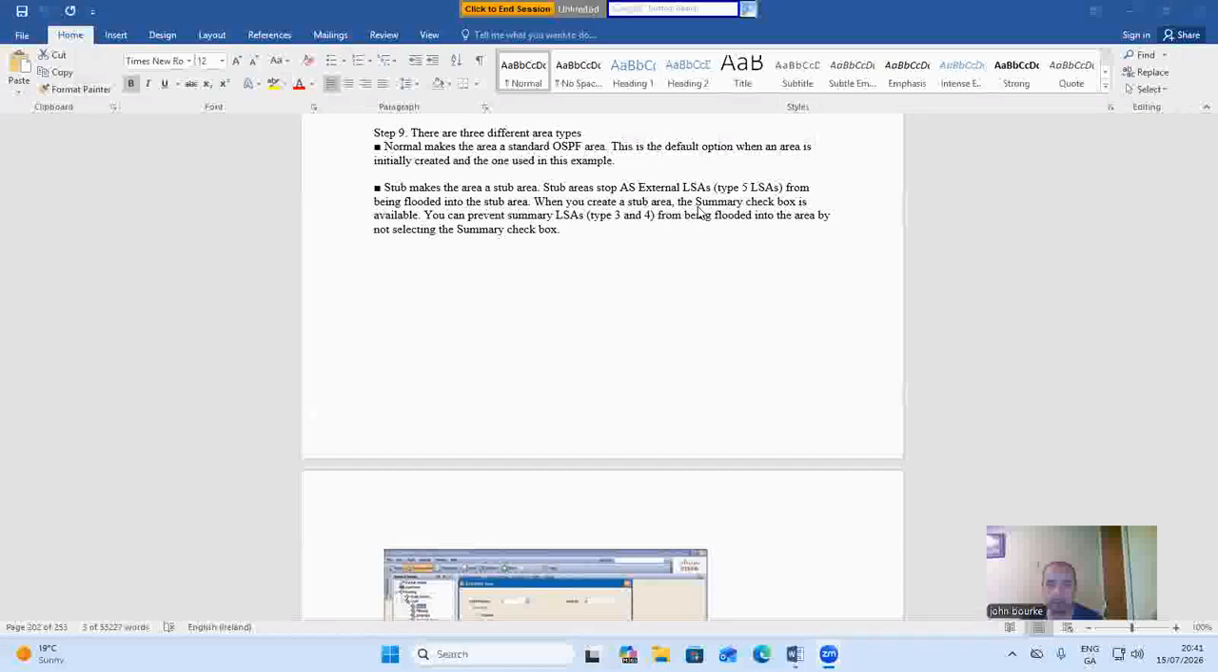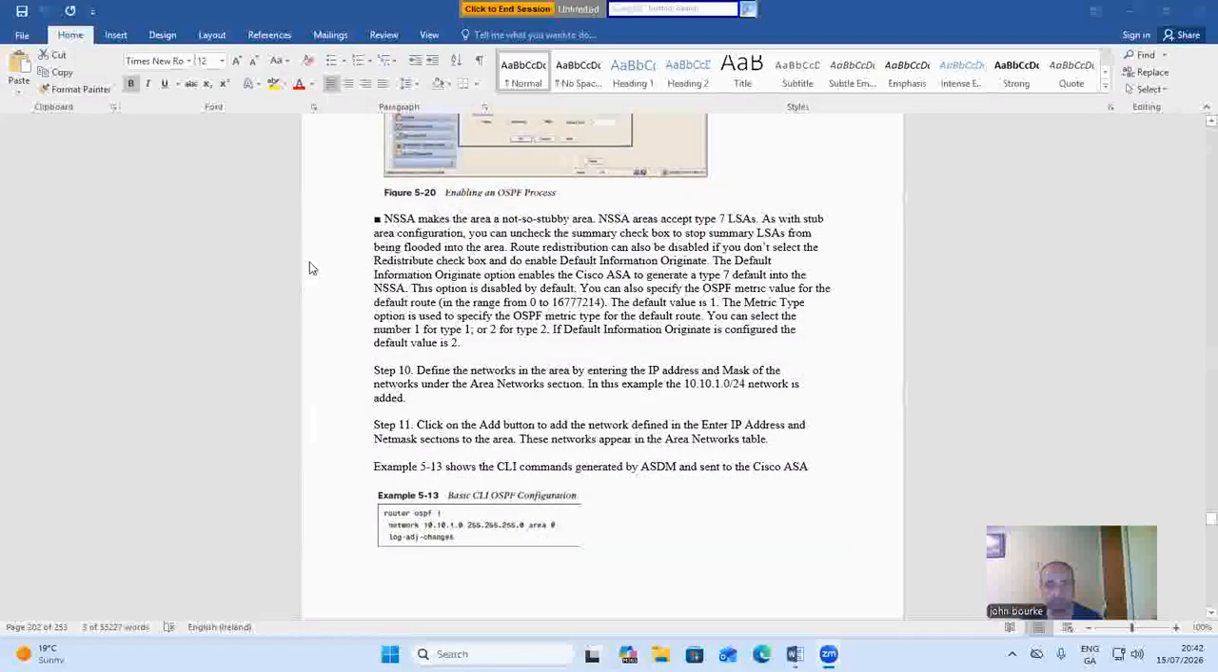When you create a stub area, the summary checkbox is available. You can prevent summary LSAs type 3 and 4 from being flooded into the area by not selecting the summary checkbox. NSSA makes the area a not so stubby area. NSSA areas accept type 7 LSAs as with stub area configuration. You can uncheck the summary checkbox to stop summary LSAs from being flooded into the area.